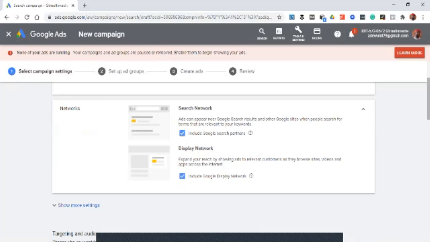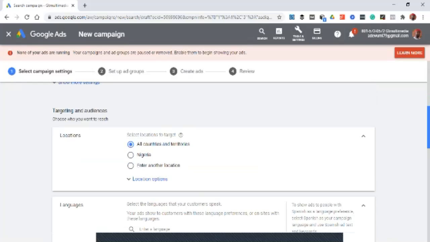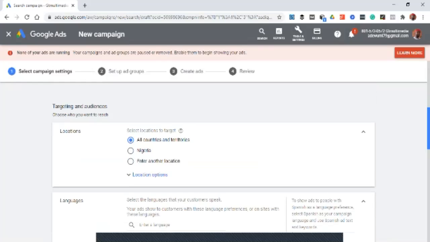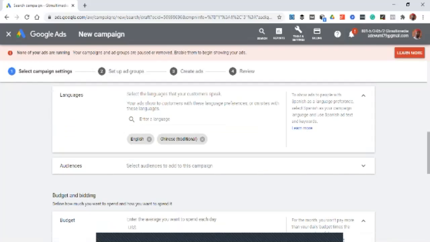So we have two networks. We have the search network, which I explained last time, and the display network. So let's continue. Now the next is the location. Where do you want your ad to be displayed? Is it a Nigerian product or an international product? This is a Nigerian product, so I'm going to click Nigeria. So I'll continue. Then you choose the language. I don't speak Chinese, so I click English, which is the right one.